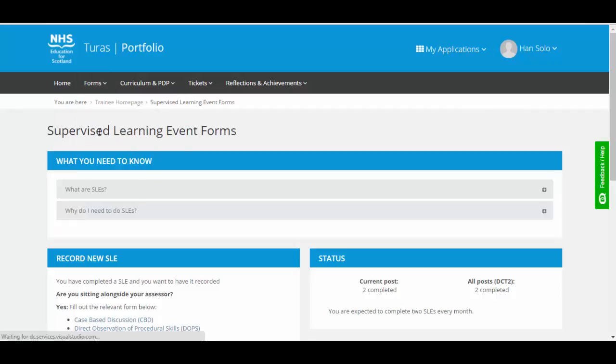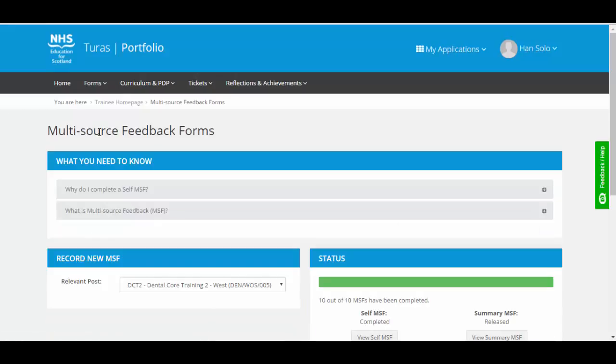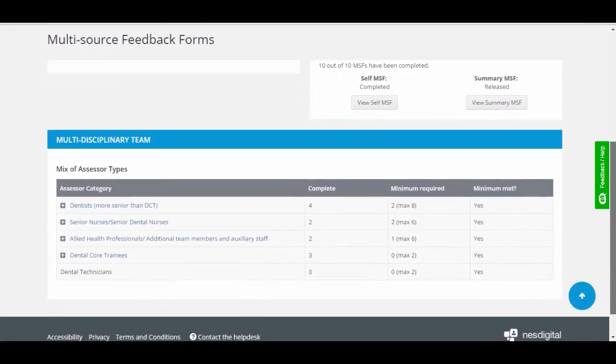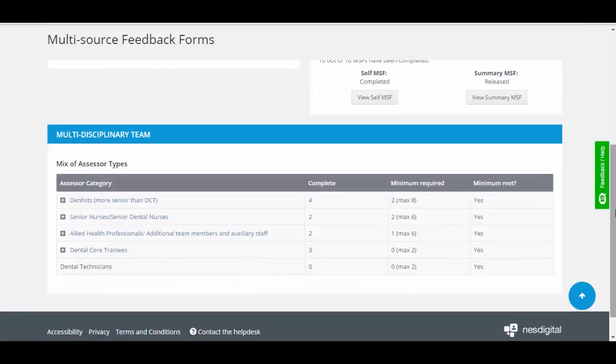You are also expected to complete a minimum of 1 multi-source feedback in your 1-year post. You should complete a self-assessment first and then invite at least 10 colleagues to provide feedback. The summary of their comments will be fed back to you by your educational supervisor.